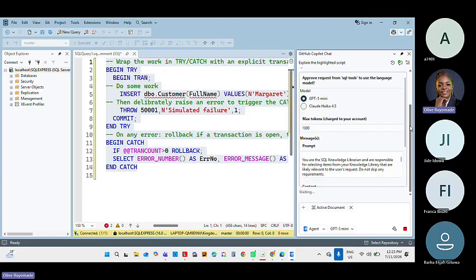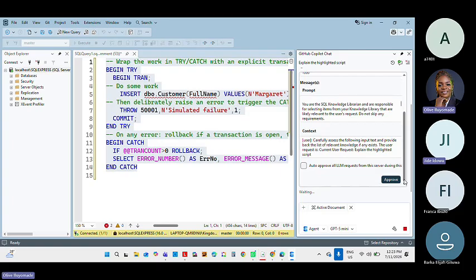Approve request from SQL tools to use GPT-5 mini, maximum tokens charged to your account. Which account? Are you charging me money? No, like I said, it's subscription based, so don't worry. Don't let it take my tokens. I already mentioned that it's actually subscription based. So it's fine. Let's look at the next slide.